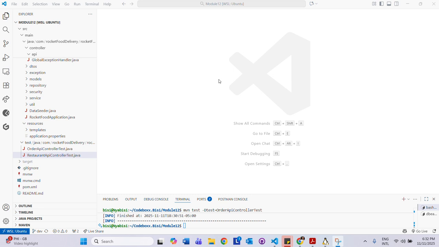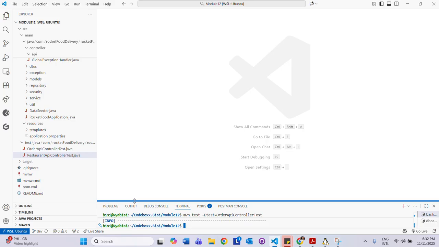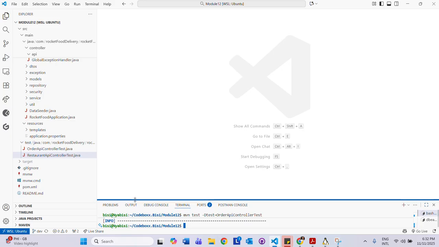Hello, good evening. This is Module 12, Testing and SQL. Basically, the module was about creating API endpoints and making sure that they are testing the API endpoints. I will start from the end, from the tests to the APIs.